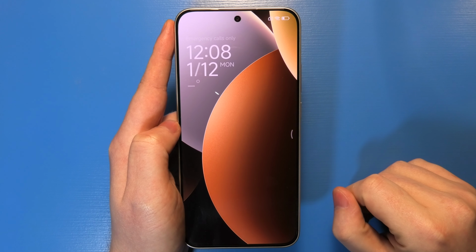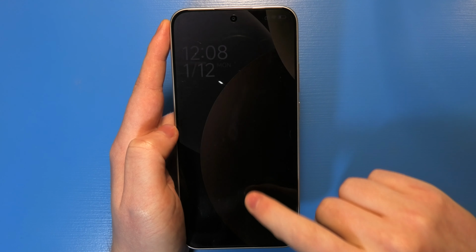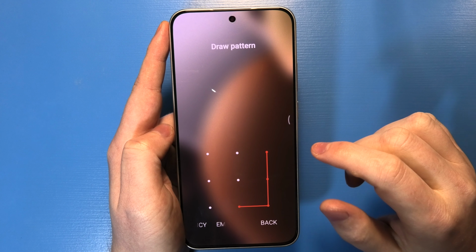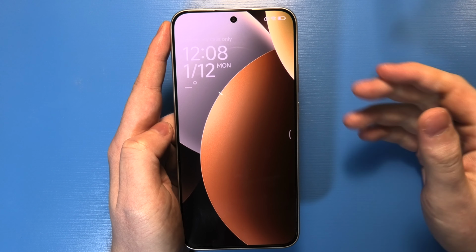To bypass a screen lock on the Redmi Note 15 Pro 5G, first of all, as you can see right here, I have my phone, it's locked and I forgot the password. And to recover our device, we'll need to perform a hard reset on it.